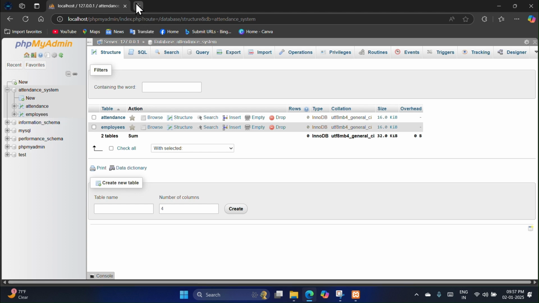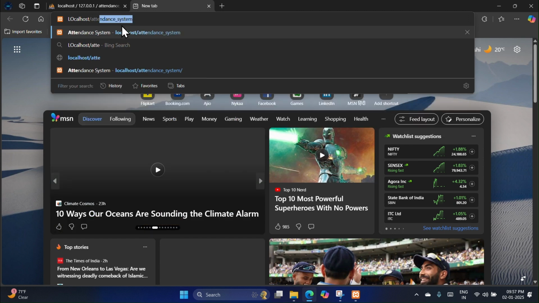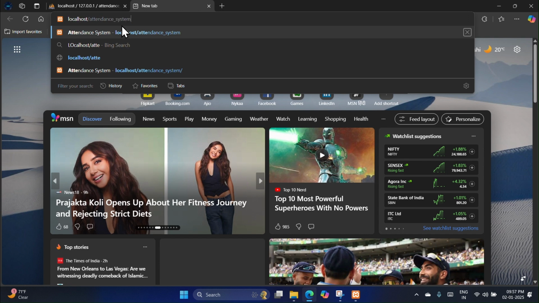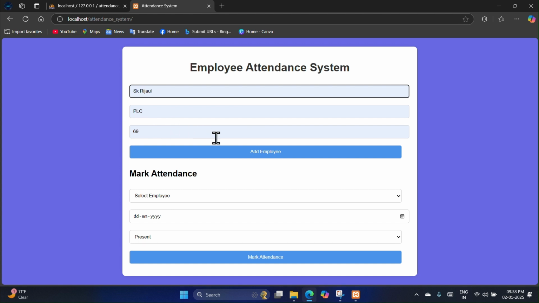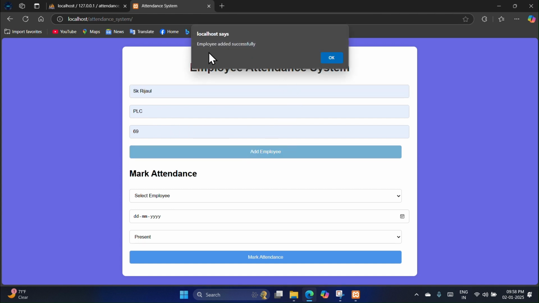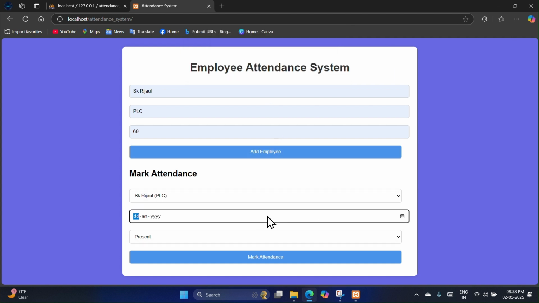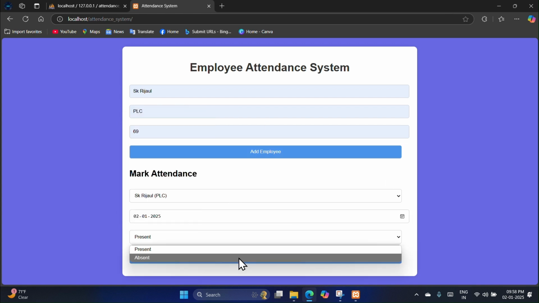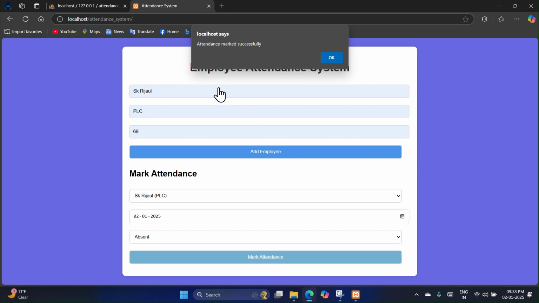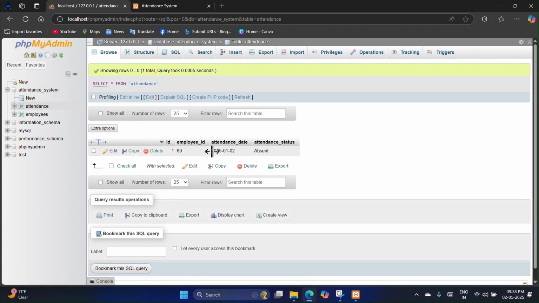Now open another tab and type localhost/ and type our project folder name. Our project folder name is attendance_system. Then press enter. Now type your name, your position and employment ID and click on add employee. Now here just select your name, provide the date and mark as present or absent. Then click on mark attendance. Now open our localhost admin panel, and inside our tables, our data has been stored here, as you can see.